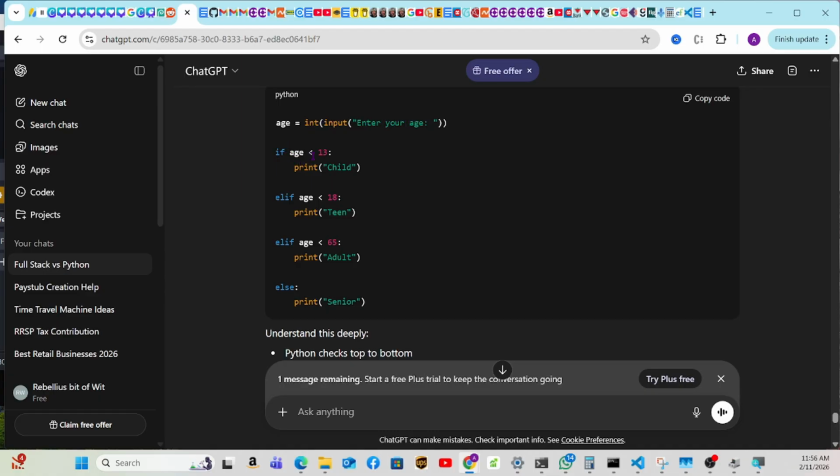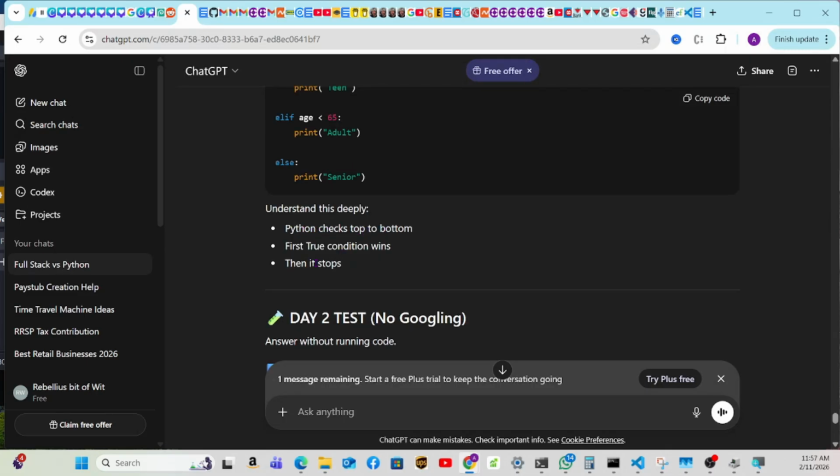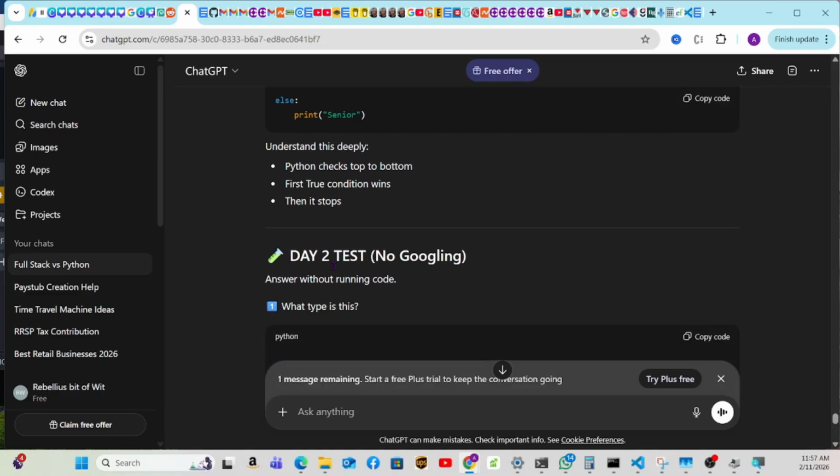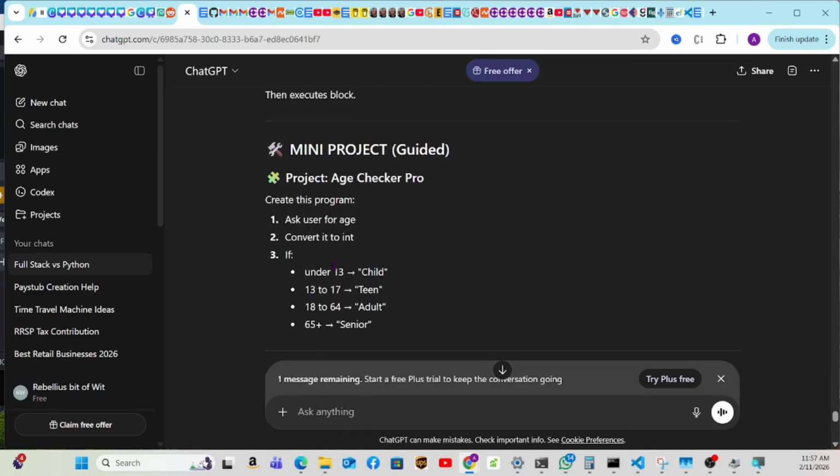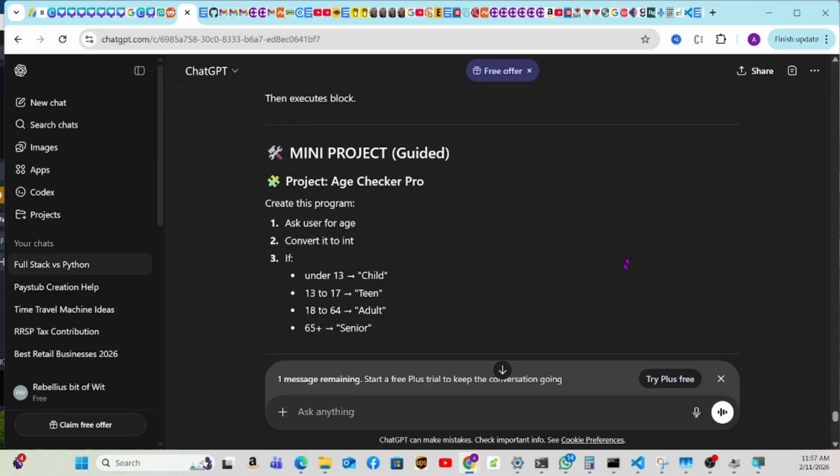Then if age is smaller than 13, print child. Then elif, which is something new that we have not learned. Elif age, elif, senior. Python checks top to bottom. The first true condition wins, then it stops. So let's try to do it. We just looked at it once, but let's try to do it on our own.